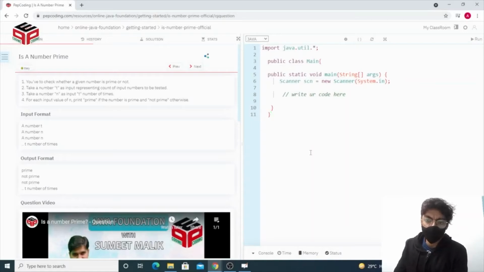Hello everyone. In this question, we are supposed to find out if a number that is entered by the user is prime or not. So, before doing that, let's first define what a prime number is just so we are on the same page. A prime number is basically a number that is divisible only by itself and by 1. If it is divisible by any other number in between, then it is not a prime number.